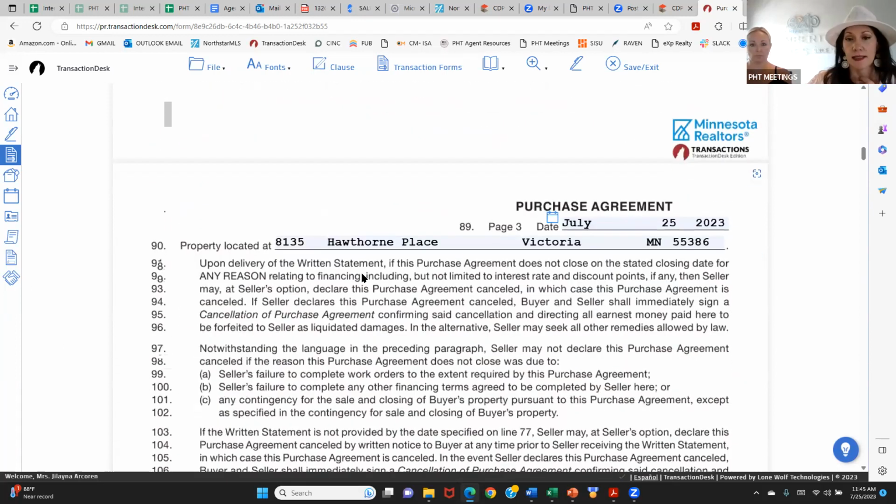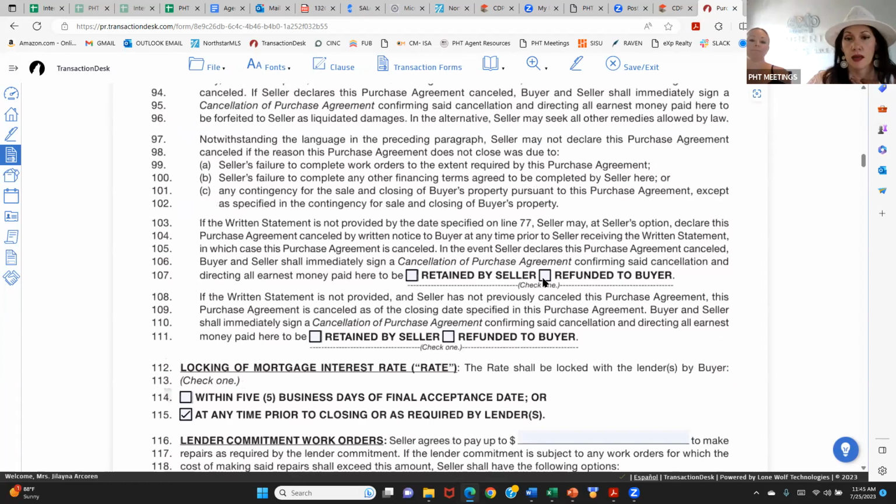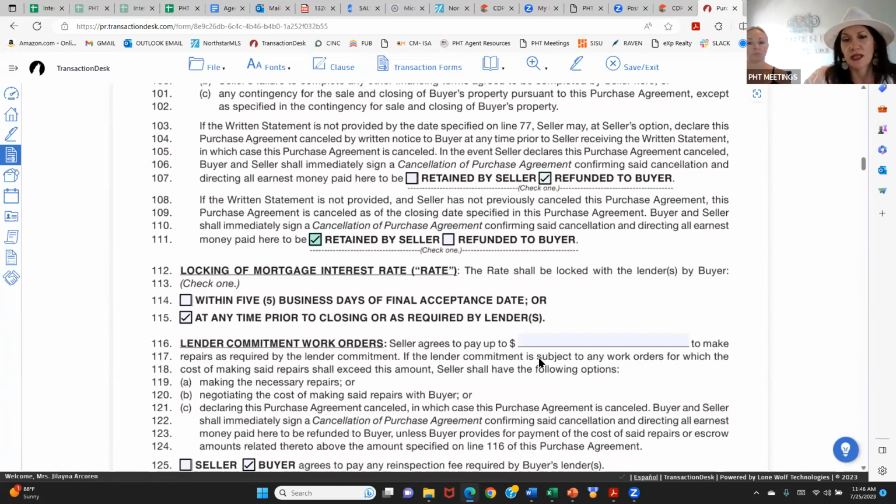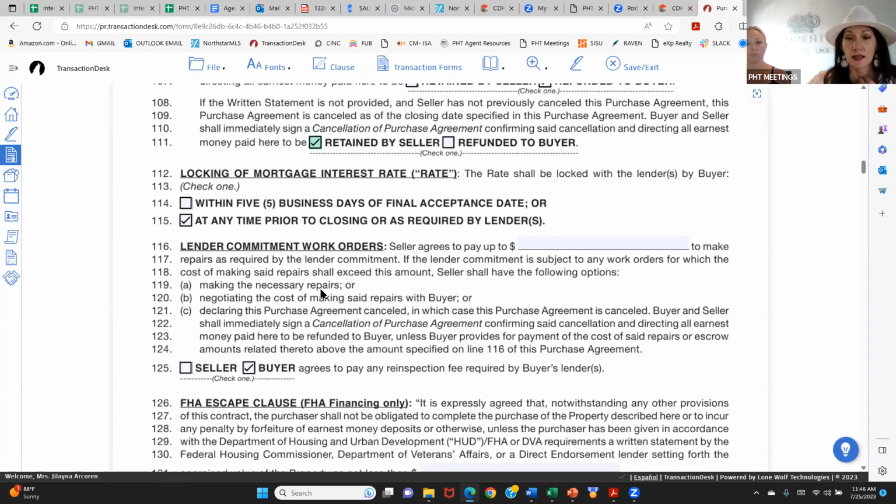And that's a case by case basis. How I like to do it is I always do refunded to buyer in the event the written statement is not given in enough time, but I would likely do retained by seller if it cancels. So what is a written statement? It's just another way to cancel a purchase agreement and get the money back. So, case by case basis with your clients.